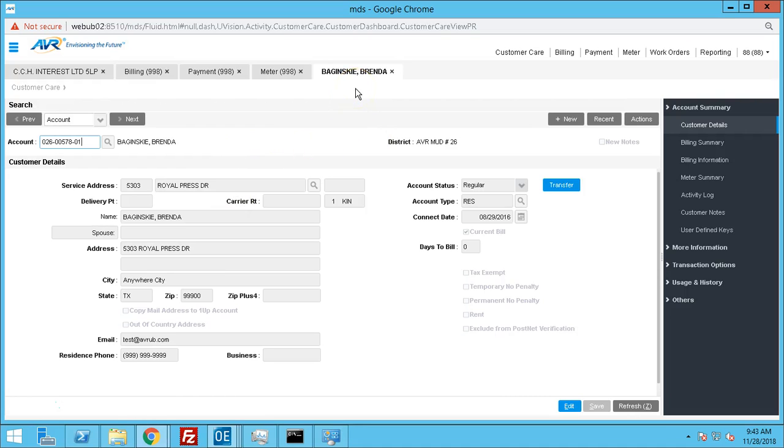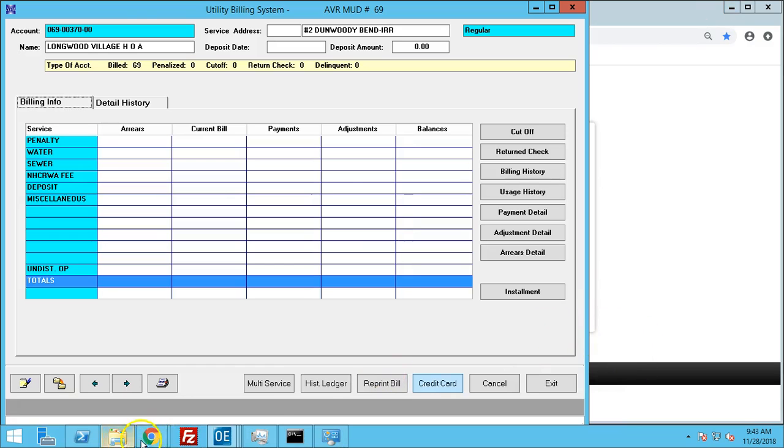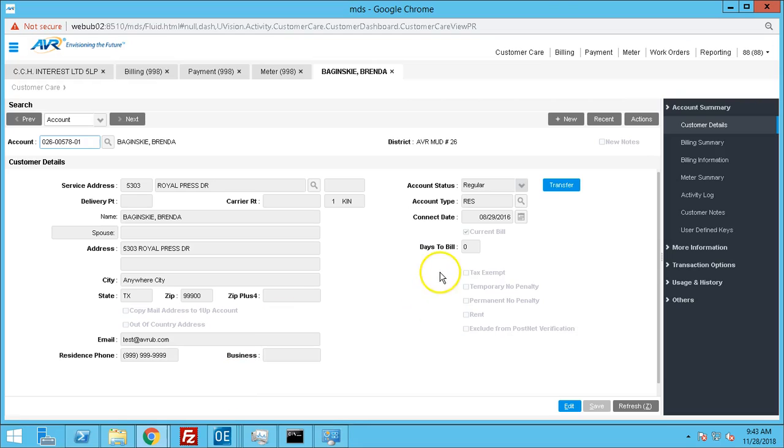Okay, so I just opened two accounts within the same session. Why am I calling it one session? Because I only have one browser open right here. In this one browser, I can pull two records.